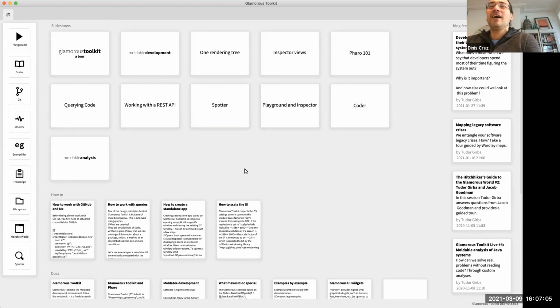And this is actually a very exciting session because it's going to be talking about, I think, a new, sort of recent tool that Tudor is going to share with us called Moldable Development with Glamorous Toolkit. And so what is the Glamorous Toolkit? It is the toolkit that we're going to be using. And I feel that it has a huge potential for security, to allow security to scale.